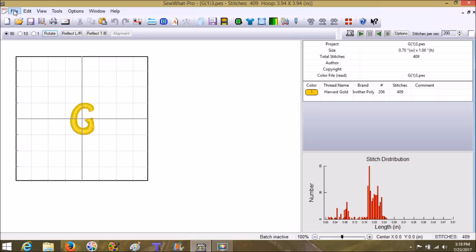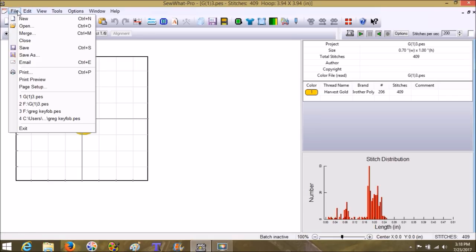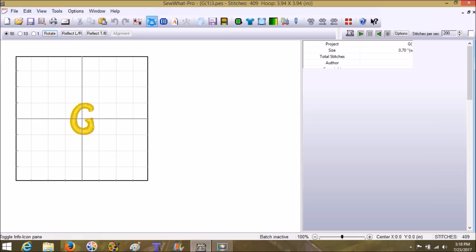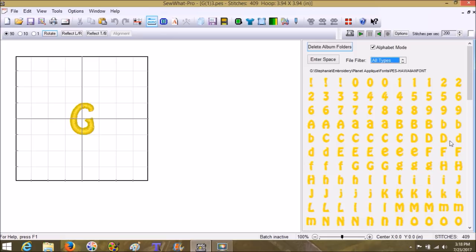And then instead of going in and going edit, file, merge, and adding the next file, we're able to choose icons. And then your font that you're working on will come up over here. As long as you have it in alphabet mode, you're going to be able to select it and it'll go on to the next and the next and the next.